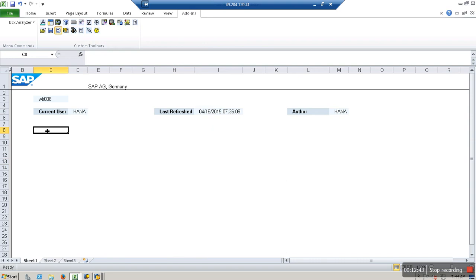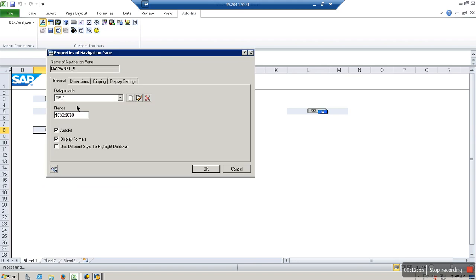Okay, boss. Then once I do this, here I want to have the navigation block. So how do I do this? What is the icon for navigation block? This one. Just bring this navigation block. Now control the properties of it. DP1 data provider, same provider, auto fit. Use a different style for highlighting for drill down.